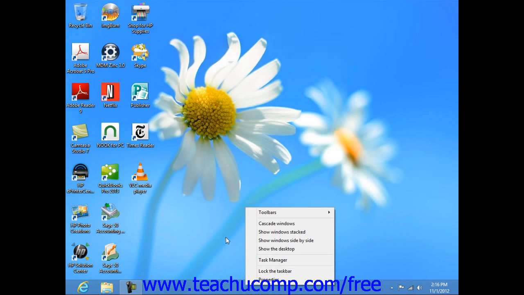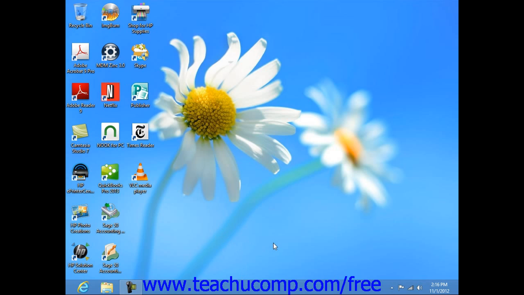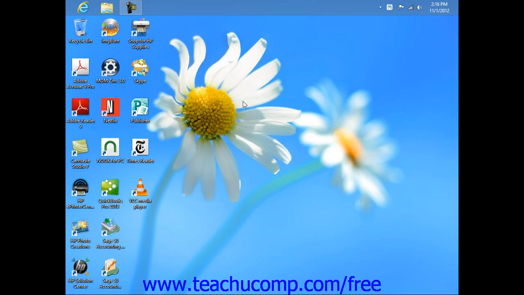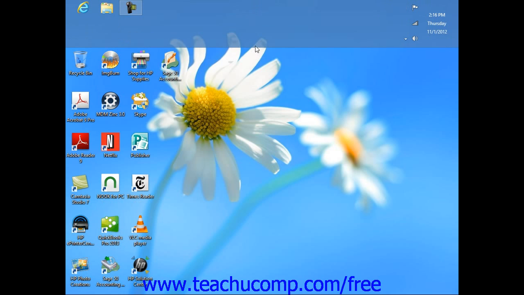Now, once the taskbar is unlocked, you can click and drag the Windows taskbar from its current location and drop it on any one of the sides of the screen. You can resize it by placing your mouse pointer over the edge of the Windows taskbar until you see a double-pointed arrow appear. You can then click and drag when your mouse pointer appears as the double-pointed arrow to make the Windows taskbar taller or shorter.